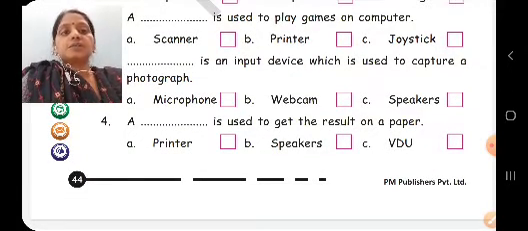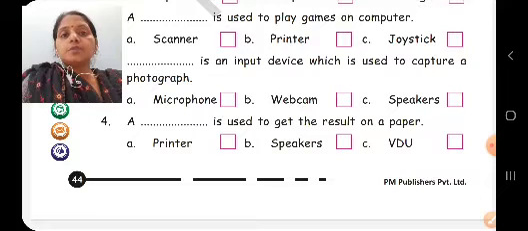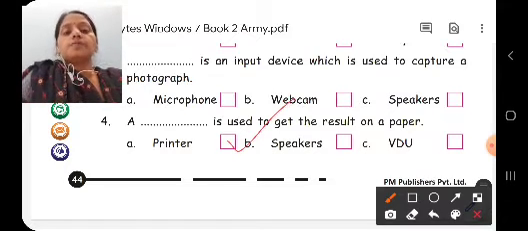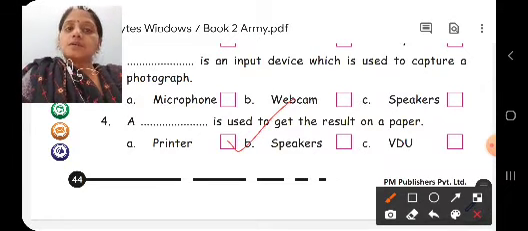Now fourth one, a dash is used to get the result on a paper. So children, whatever is displayed on the monitor, if you want to get it on a paper, you have to get it printed using the printer. That is why printer is the answer here. So a printer is used to get result on a paper.